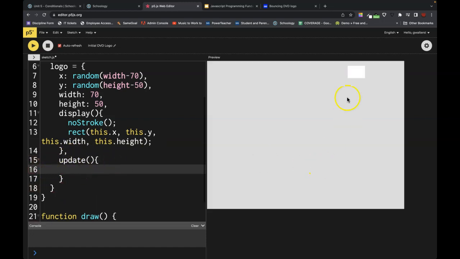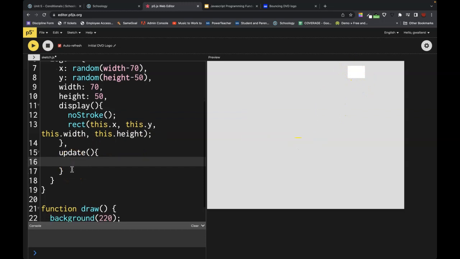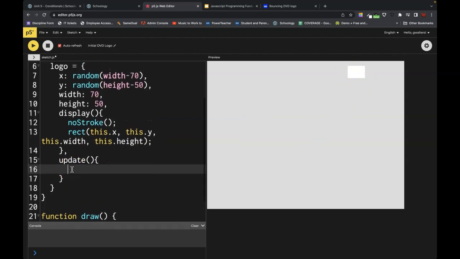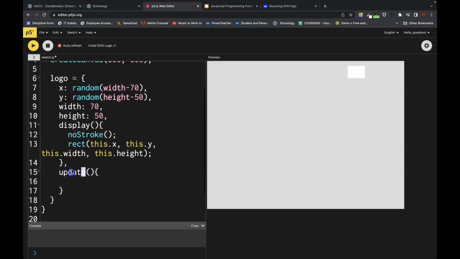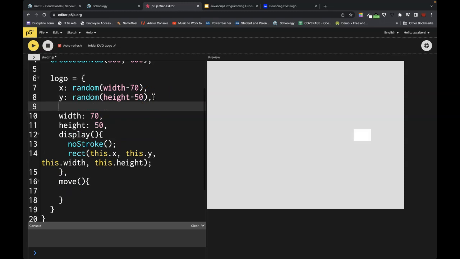But with our update, we want to check, for starting off, let's check this left edge. And in order to do that, we have to have this move, okay? I want my update just to be the movement. Actually, why don't we just call it move? That would make it a little bit more easier to understand. Okay, so I'm going to move that speed.